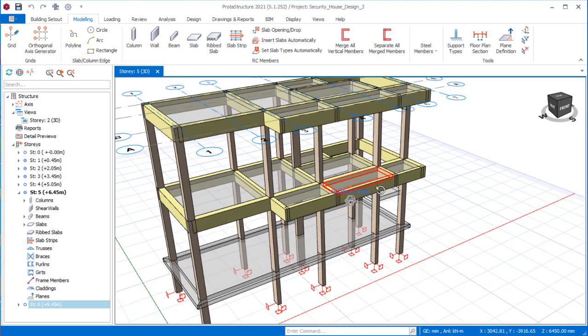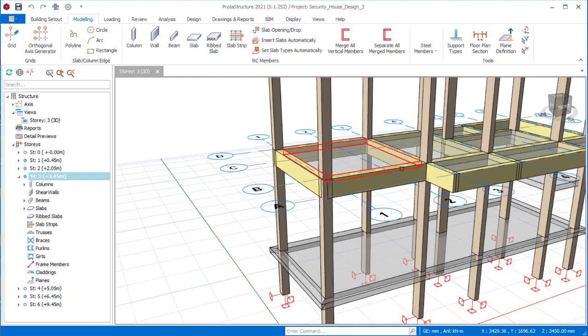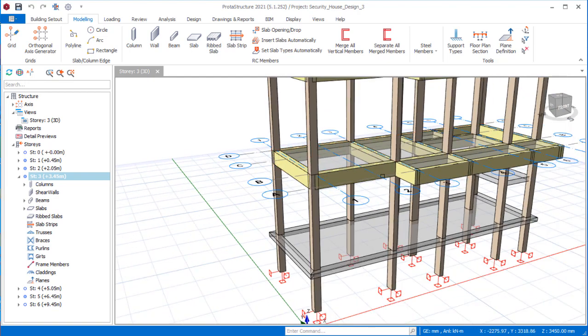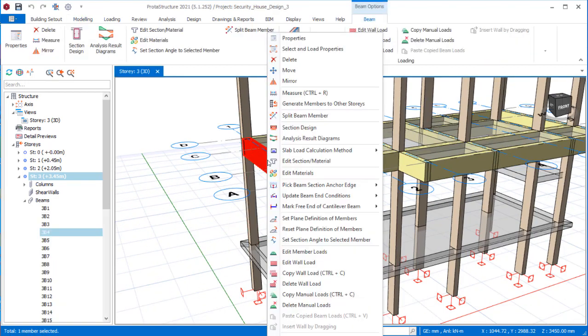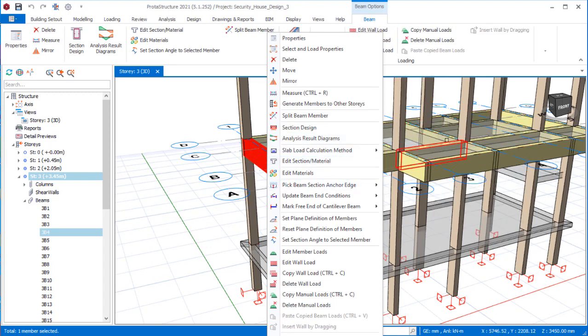All right, so what we need to do is navigate to story 3, which is the first floor. Okay, this is the first floor, and then after which we select one of these beams. These external beams are 225, so the wall load is going to be 225 applied successfully. Come to edit beam wall load.